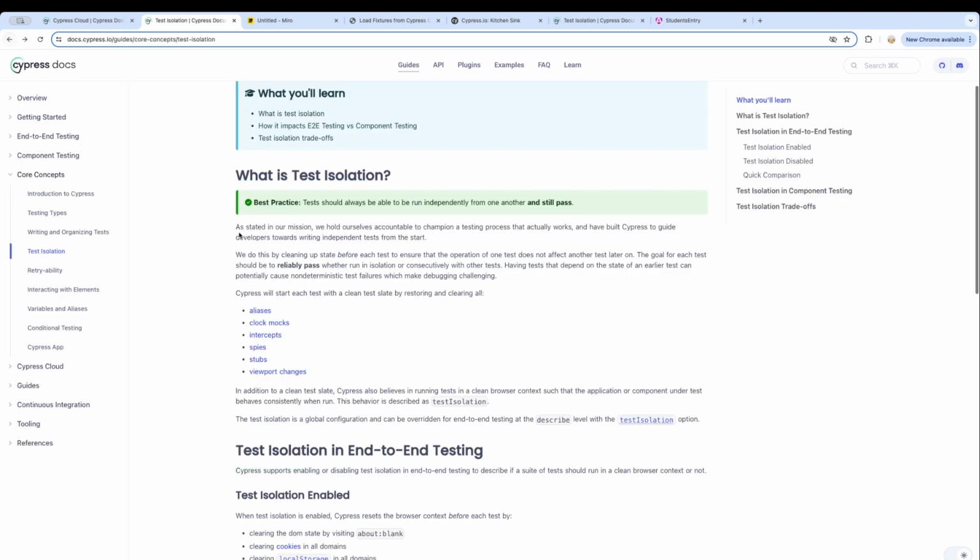And now let me go back. So intercept is again something that we are going to be making use of in the future, or probably in the next tutorial. Spies, stubs, and viewport changes. For now, what we are going to be doing is basically making use of aliases, right? And then we will see how it works in real life, right?